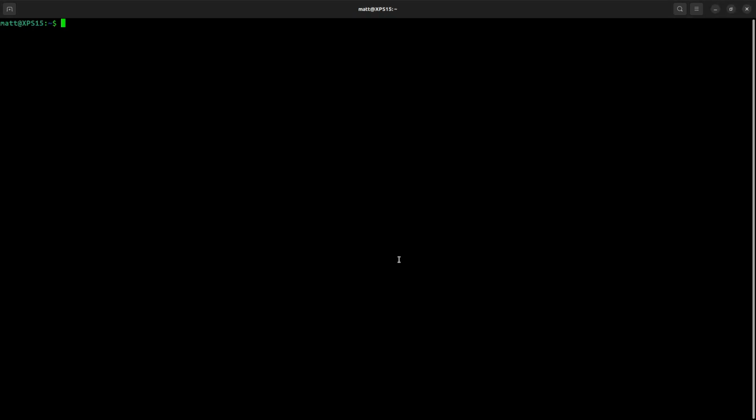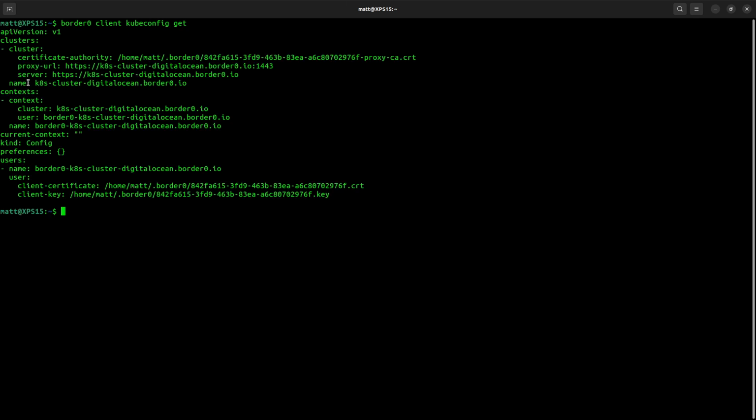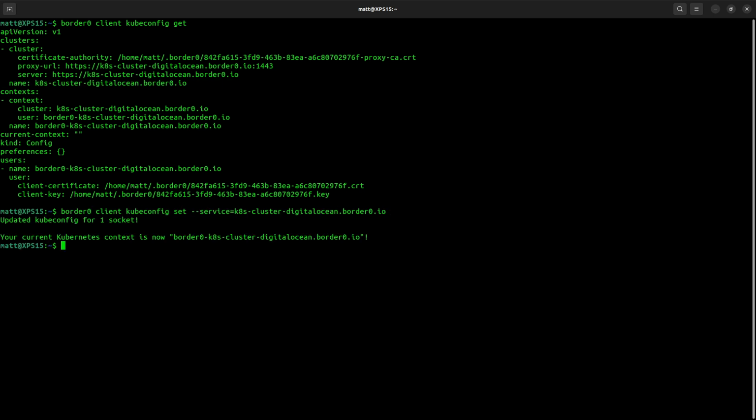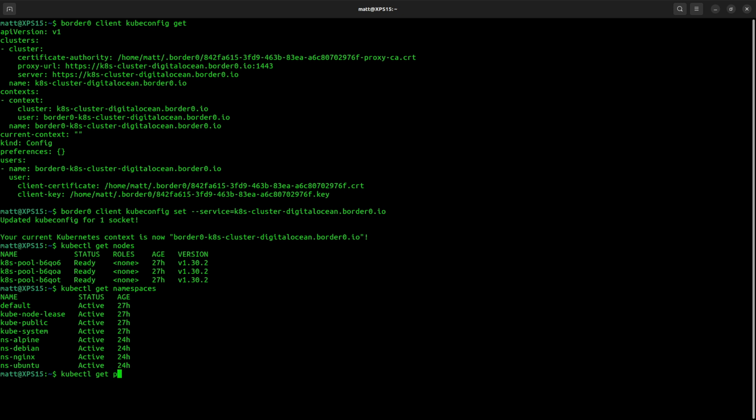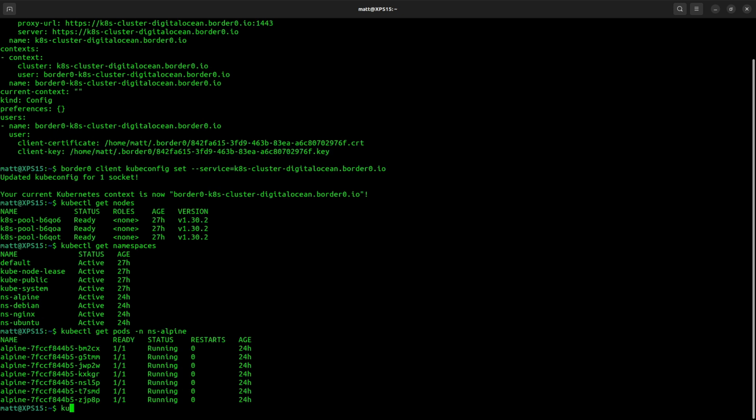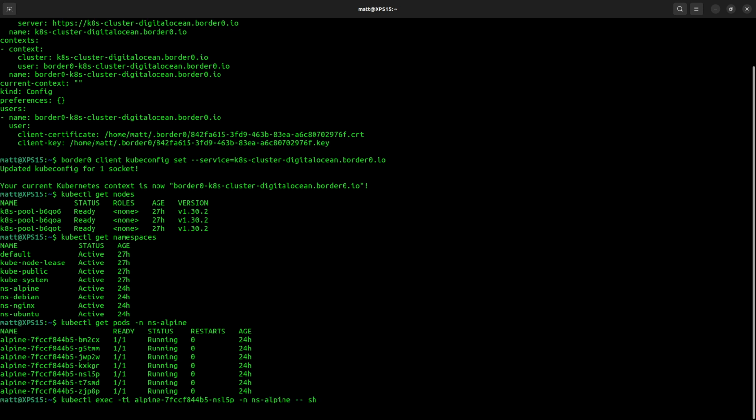Shall we try the Kubernetes cluster? First off, we need to get our kube config. This gives us all available Kubernetes sockets. Using the socket name, we can set our kube context. All right, now we can issue standard kube commands. We can grab the nodes. We can list the namespaces, then display pods inside them. Why not exec into one of the pods in the Alpine namespace? Same as before, seamless access backed by SSO.